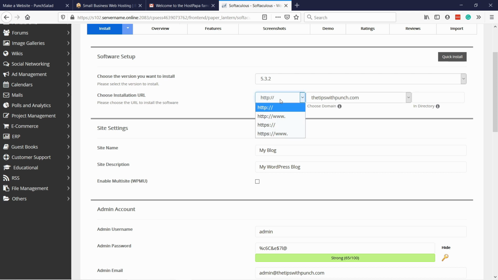Since HostPapa comes with free SSL, we will choose this HTTPS option. The only thing to keep in mind, the free SSL will be enabled 24 hours after domain registration. If you like to have www, that's up to you. I prefer not to have it, so just the HTTPS. I'm going to select that one. This is my domain, and directory, I'll keep it empty because I want WordPress to be on this whole domain.